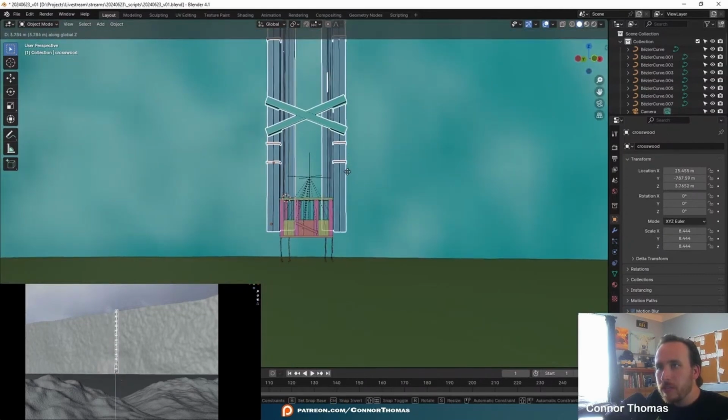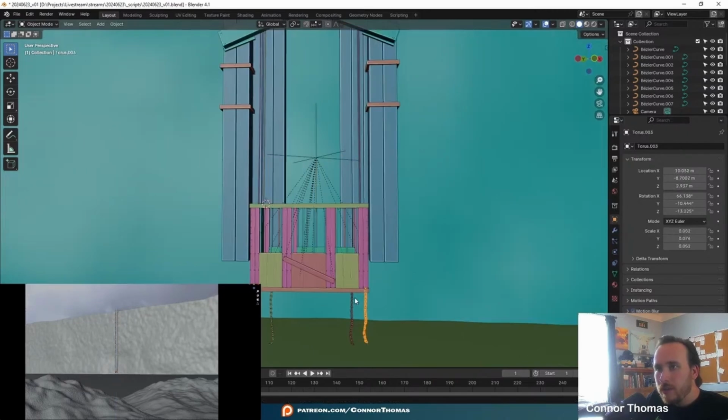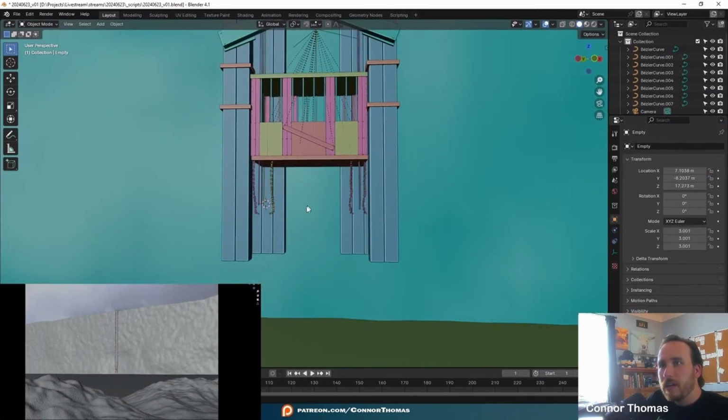Let's grab this whole thing and move it up roughly about that height. And then let's grab all these chains here. There we go. We want this to be roughly about that height.